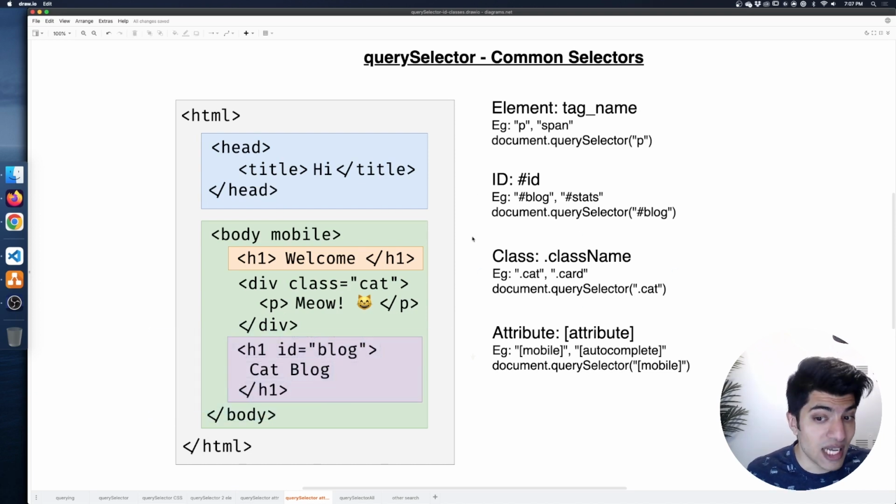We can also search by classes, and classes generally can be shared with multiple different elements on the page. So again, this is only going to return the first match on the page from top down. In this case, for a class, imagine, for example, this div right here has a class called cat. If we did a querySelector, we need to add a period and then the class name, just like the ID has a hashtag. So just specific syntax, very similar to CSS.